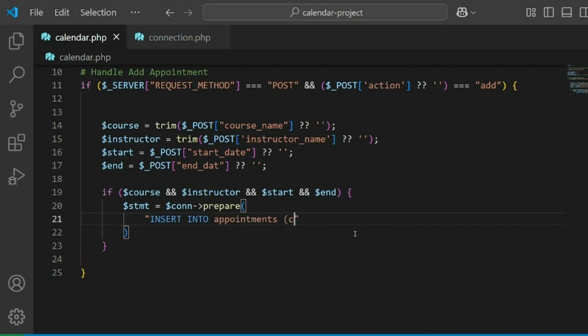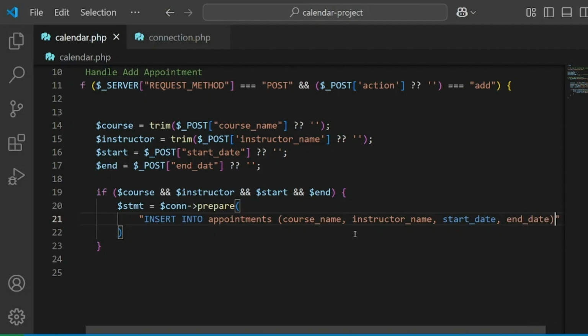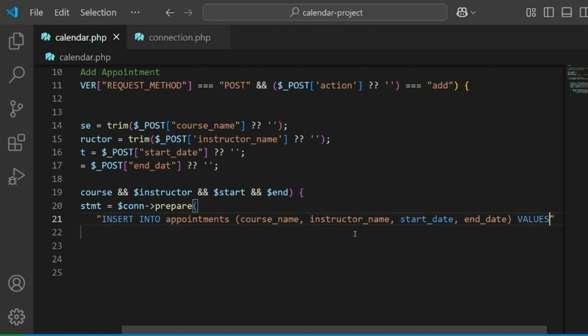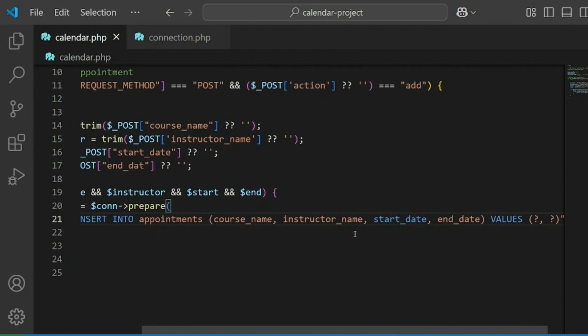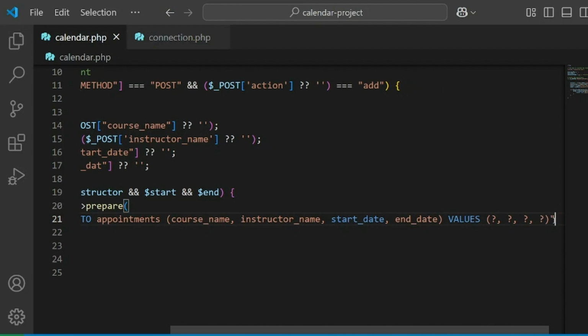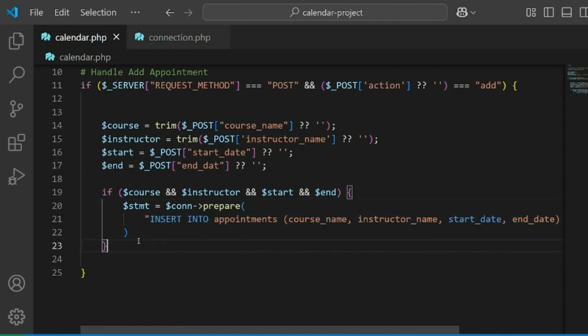Insert into appointments and then specify these columns: course_name, instructor_name, start_date, end_date. I will insert these values, which are 4 question marks as placeholders to inject these values later. And then I will close this prepare bracket here and then put a semicolon.